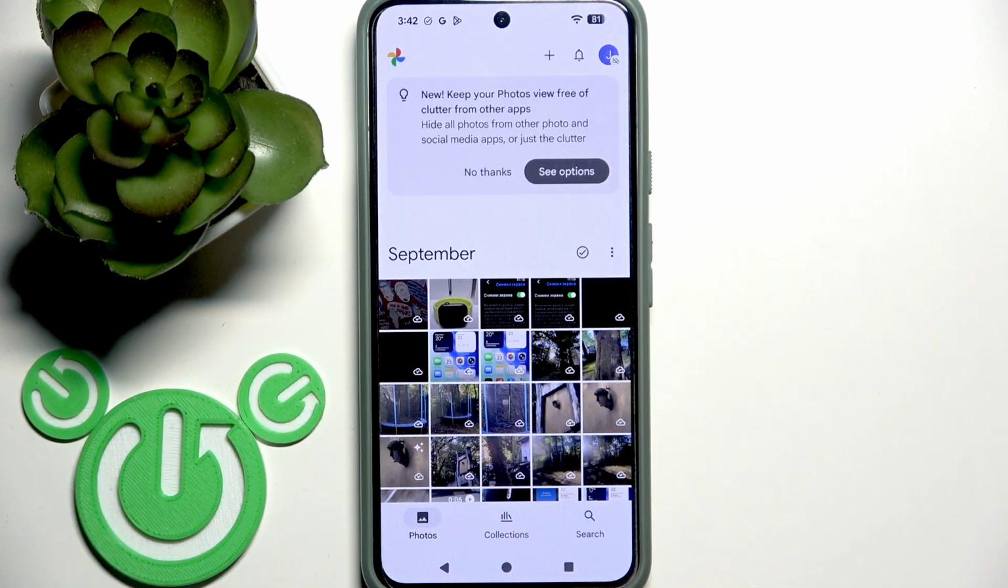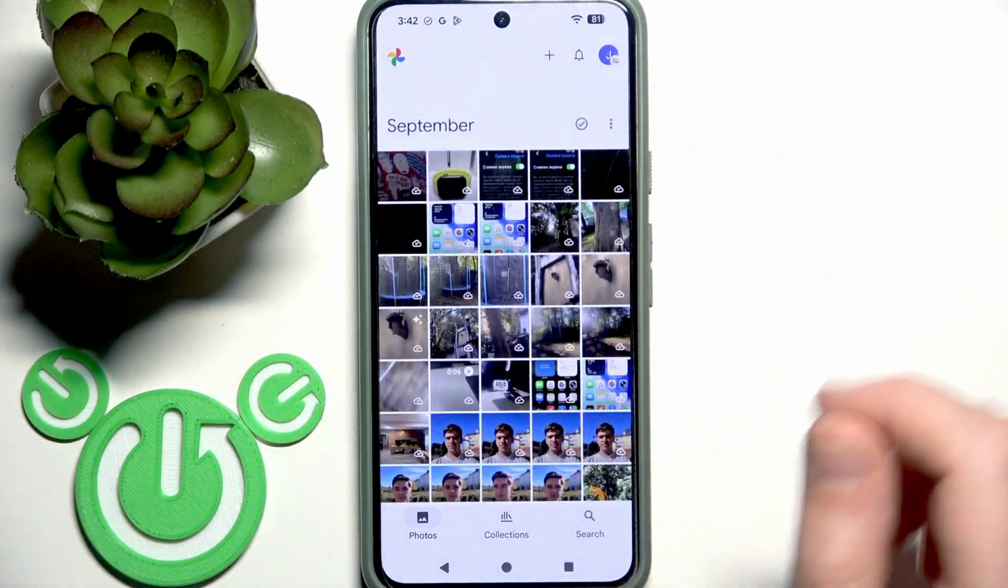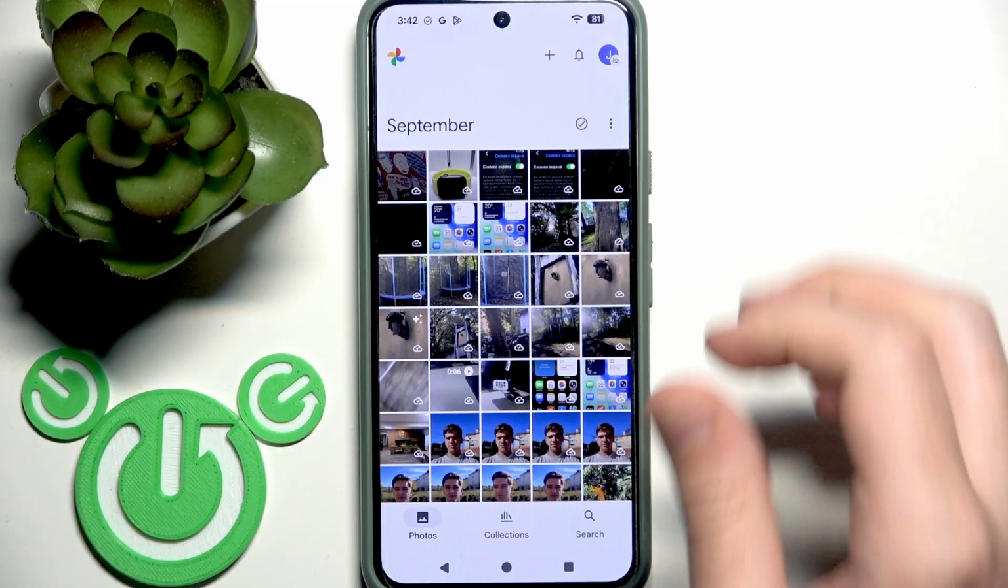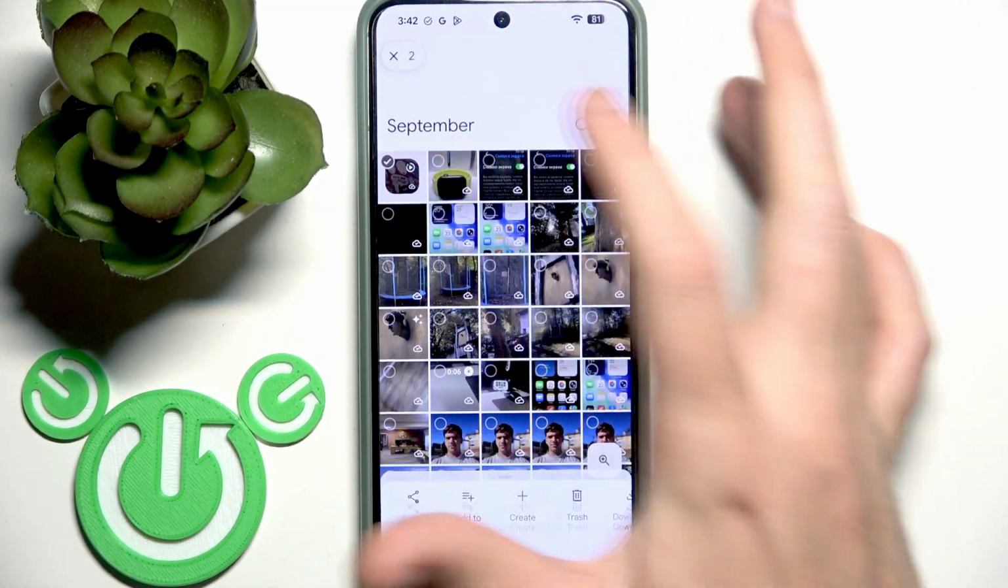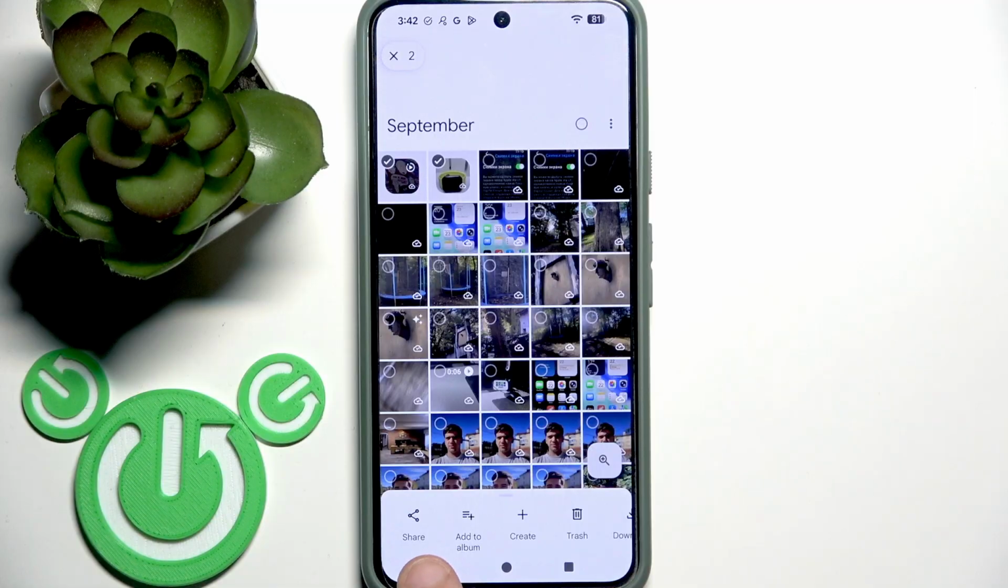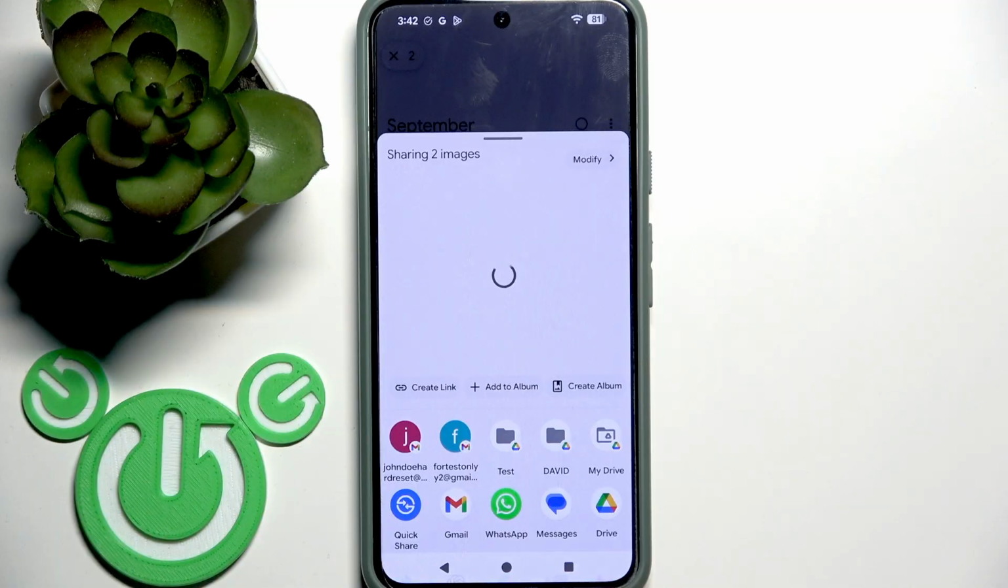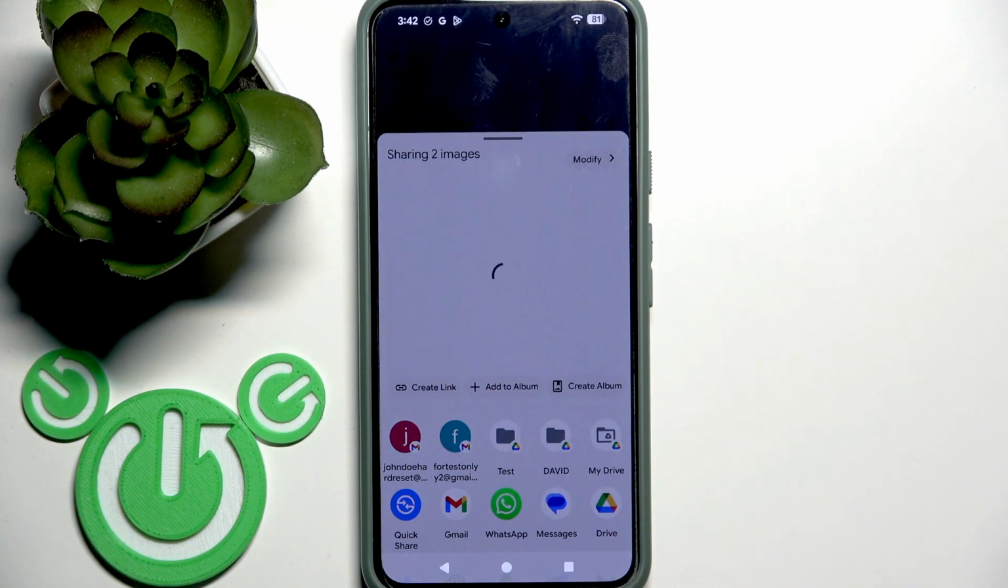After that, select the photo that you want to share. So let's say these two. Click share at the left bottom. Then you need to select Gmail, or you can select already users at the Gmail. Okay, let's use the Gmail.